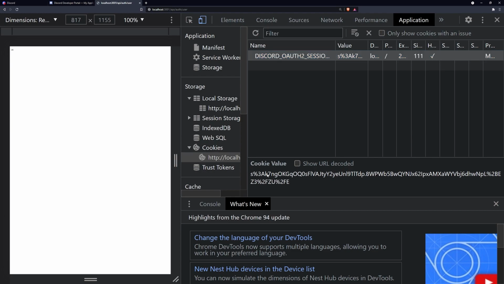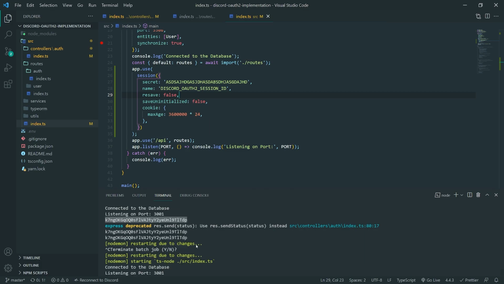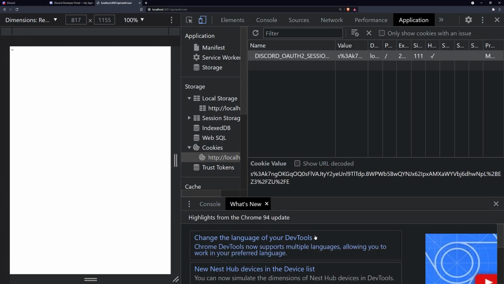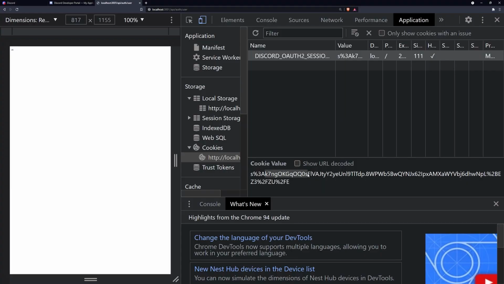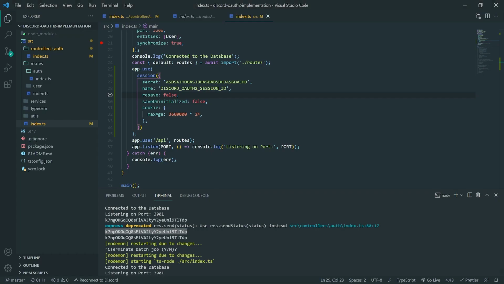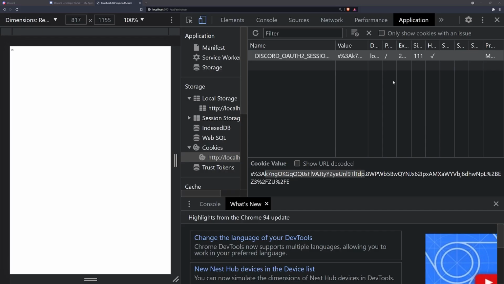You're going to see that we have this cookie right over here, and I think it was this one. Yeah. You can see that, let's see, this K7NG. OK. Yeah. So the reason why it actually saved this cookie, even though we didn't even log in, is because we had save initialized to false.